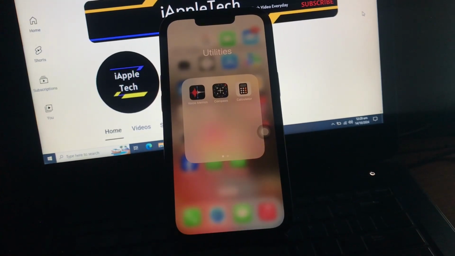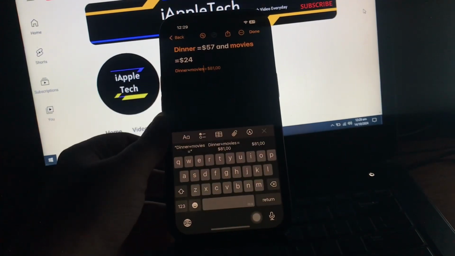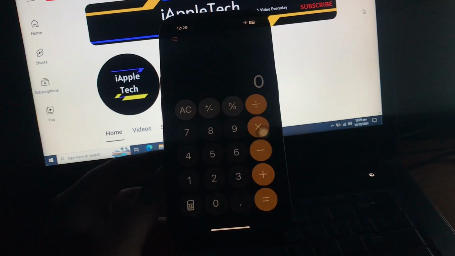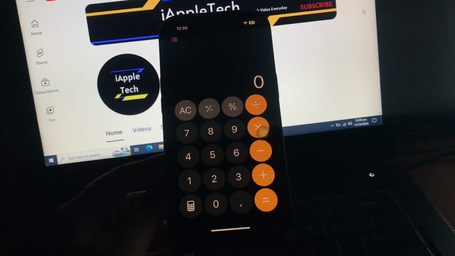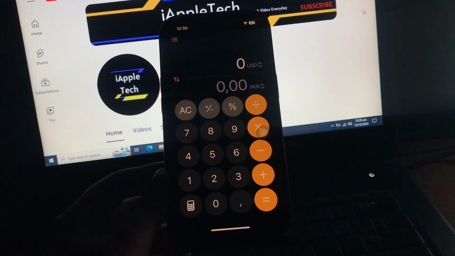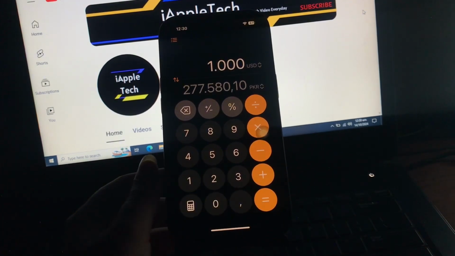Next thing I am going to tell you about is convert. You can convert currency. Open the calculator app. Tap on basic. Now tap on the small calculator icon. Here you will see the option of convert. Tap on it. You can choose your currencies here and type what you want. It will convert currency in just seconds.